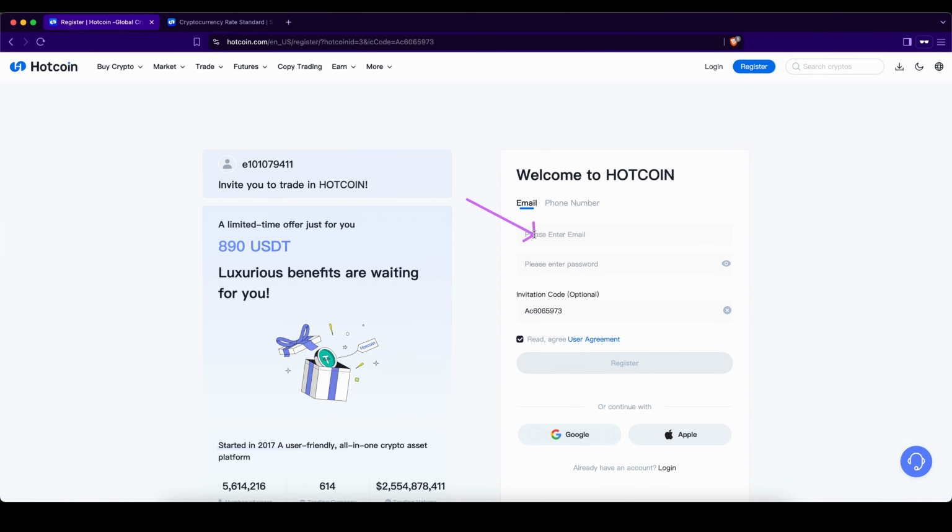To create your account, simply enter your email address right here and set a password, or use your Google or Apple account, and then you're ready to go.